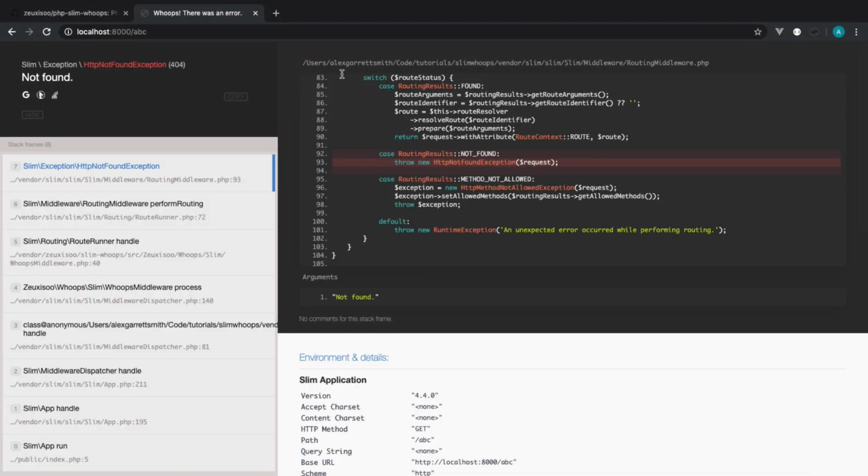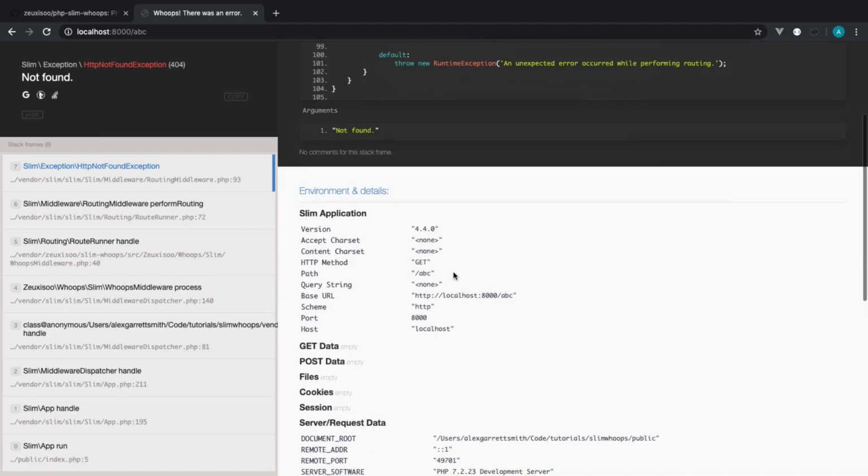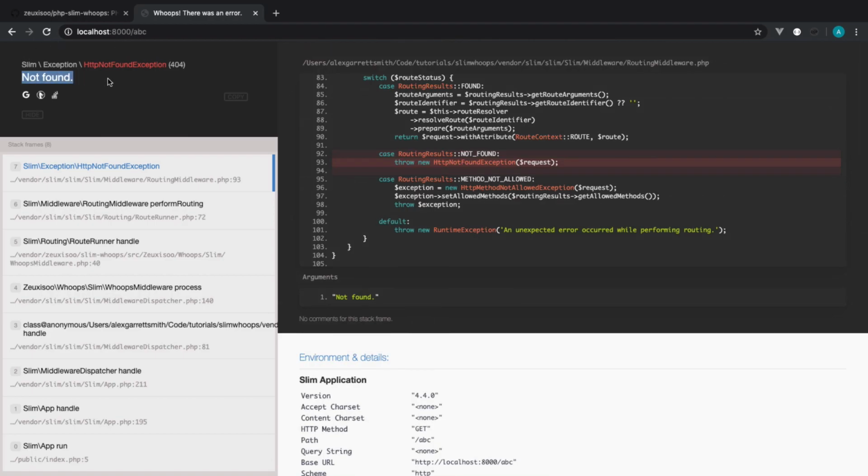Now, of course, a not found error is pretty standard. It's pretty easy. We don't really need to see this stack trace or any environment details with a not found exception that's been thrown. But of course, if you have a slightly different error, then this will be really, really useful for you.